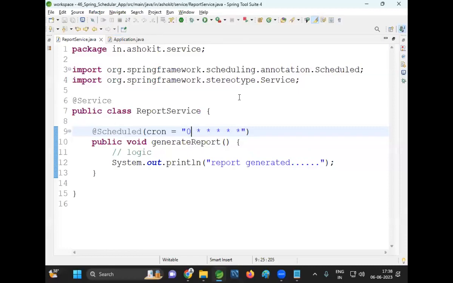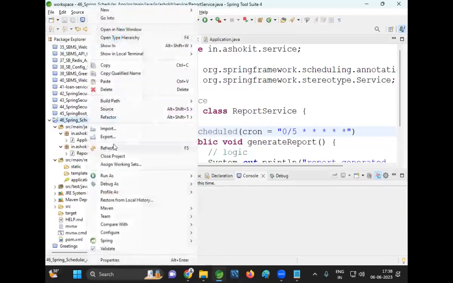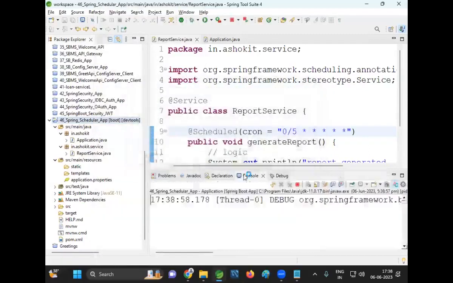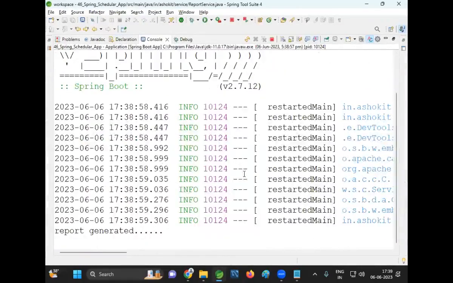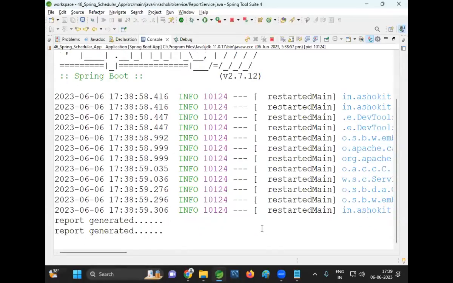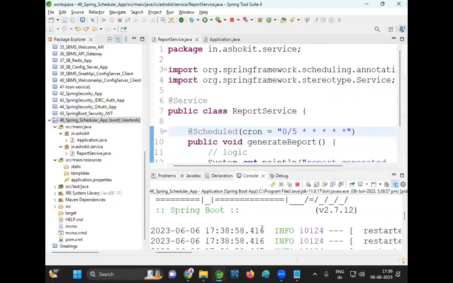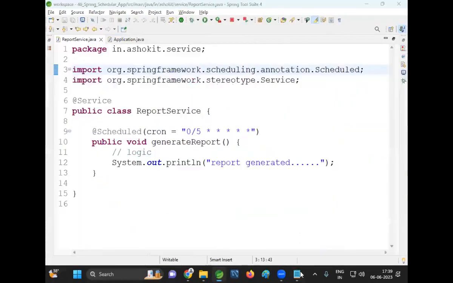I want to execute for every half minute. Okay, 0 by 5, I'm giving for that. Now refresh, run as, boot application. First time when the application is started, that method got executed. Now I have given the cron expression. What is it doing for that? Not for 30 seconds, 1 minute.